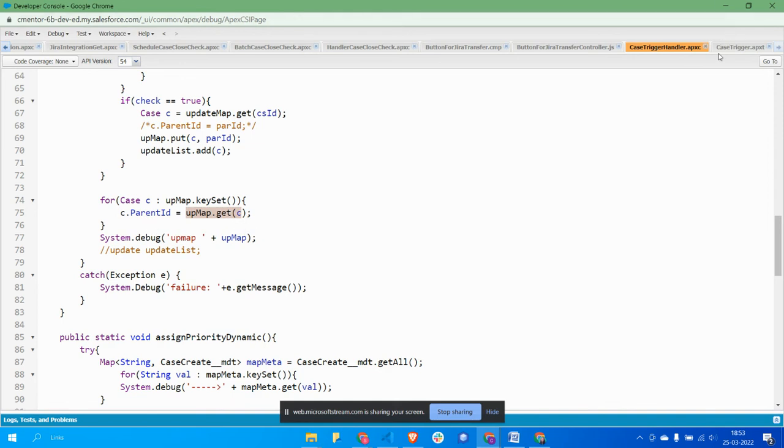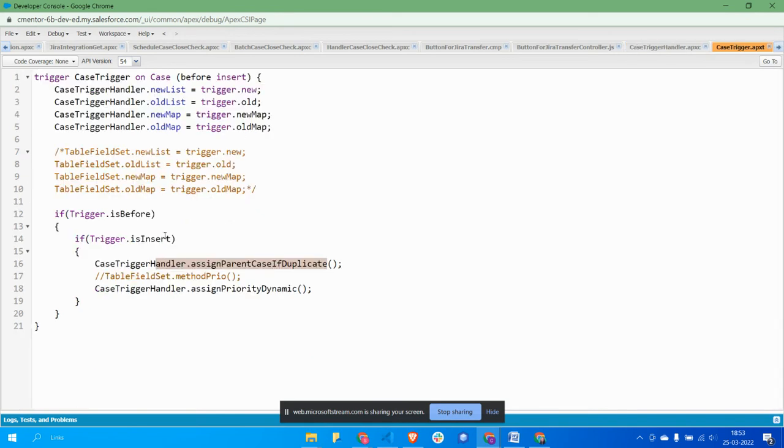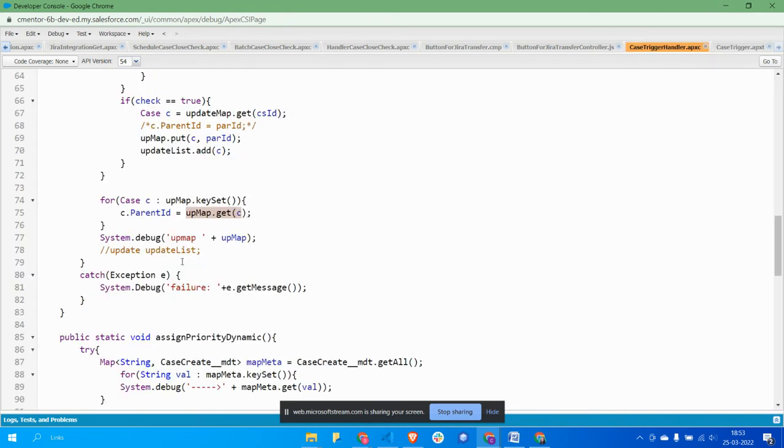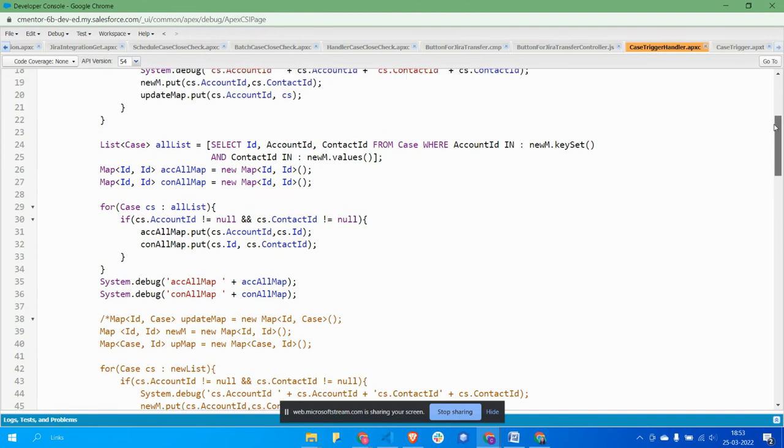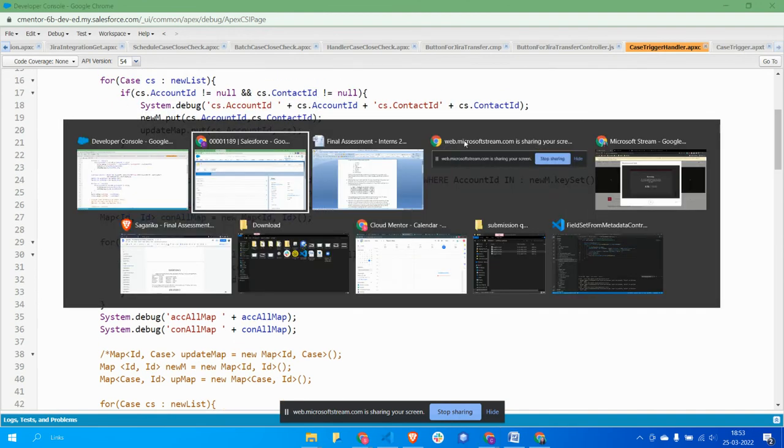And since this is a before insert trigger, there is no need to explicitly update it. This is how this trigger is going to work, and the catch exception is there. So this is the second question I have implemented.